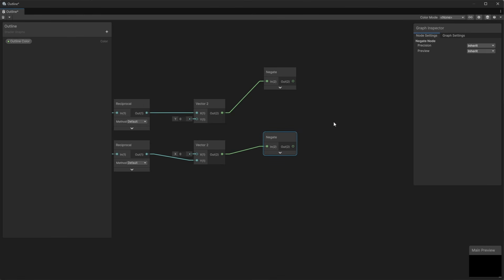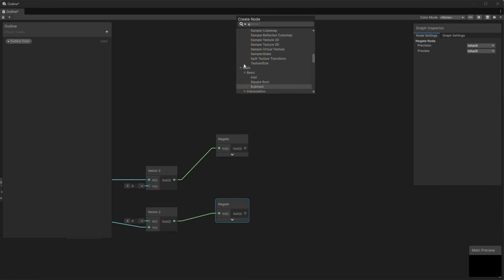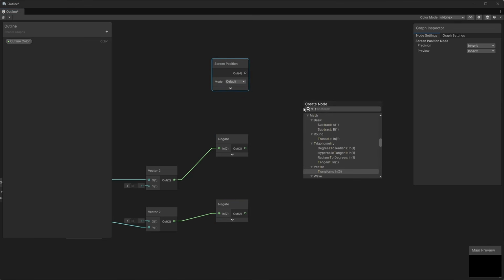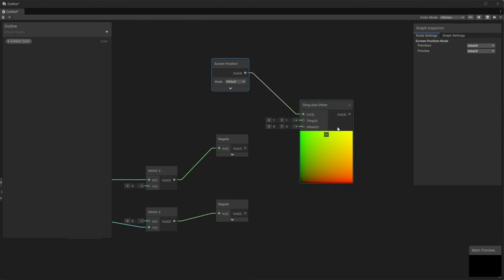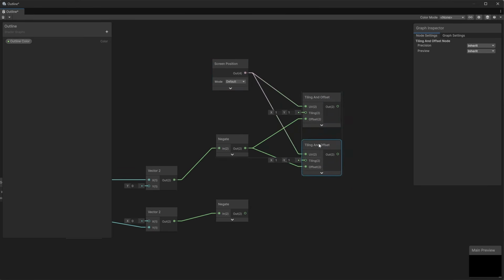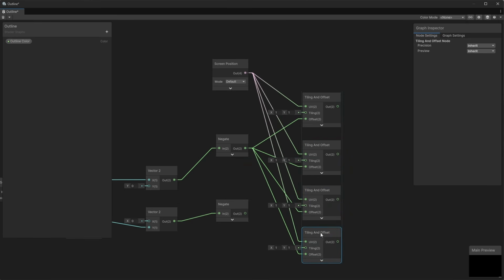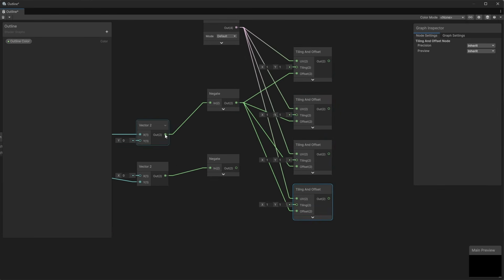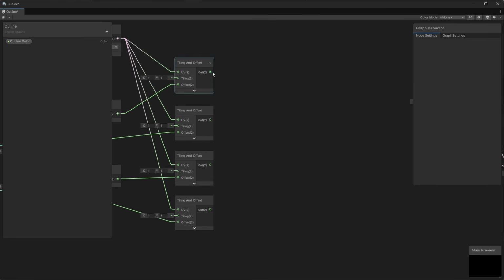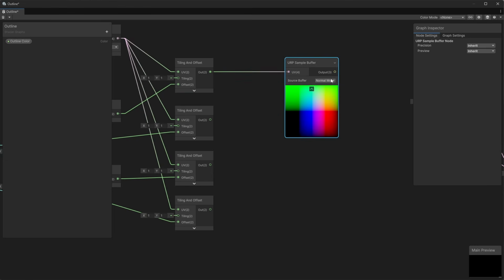These offset vectors need to be applied to the screen space UVs, which we can get with the screen position node. And then we can set up 4 tiling and offset nodes with the screen position in the UV slots and our 4 offset vectors plugged into each one. To recap, from top to bottom, we now have a set of UVs to sample the pixel to the left, right, down, and up from the center pixel currently being drawn. From each tiling and offset node, let's wire up a new URP sample buffer node, making sure that the blit source mode is used on each one to sample screen colors.